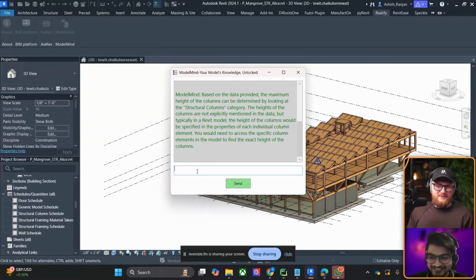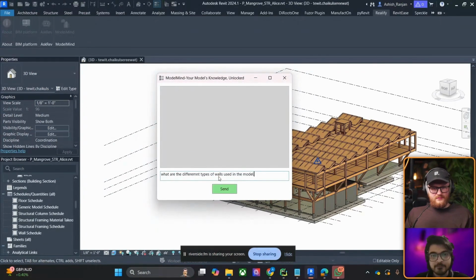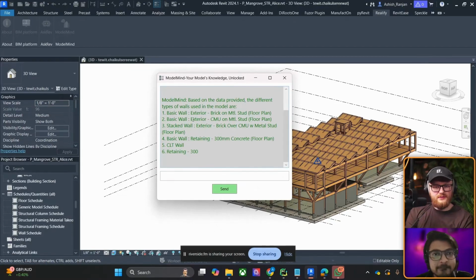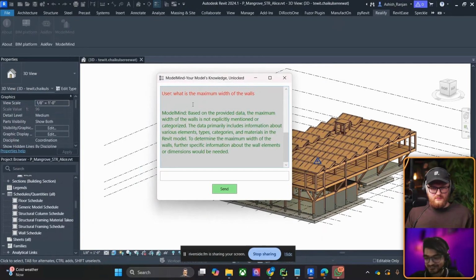I have not tested it in so much depth, but we can try. So what are the different types of walls used in the model? All right. So based on the data, so what's the maximum width of the walls? This was answered in the video which I uploaded on LinkedIn, but I don't know why it is. So now it doesn't want to communicate. Let me just try again.